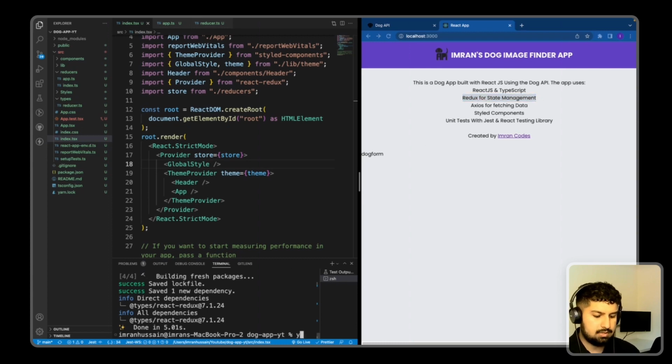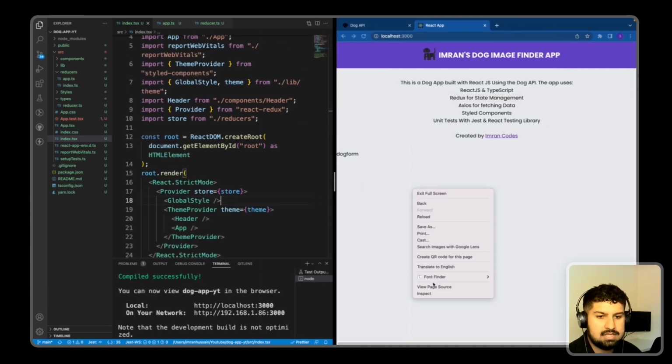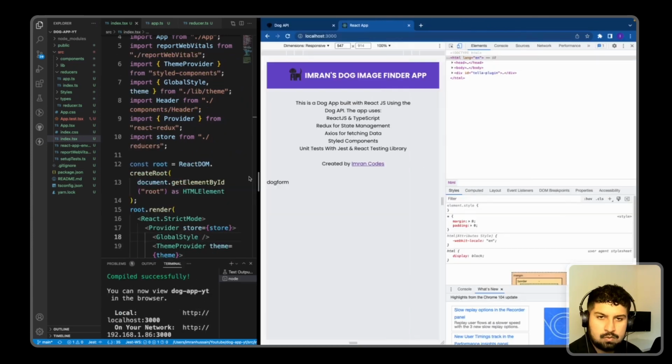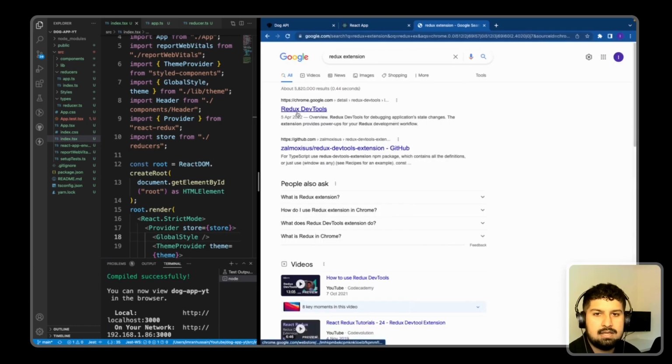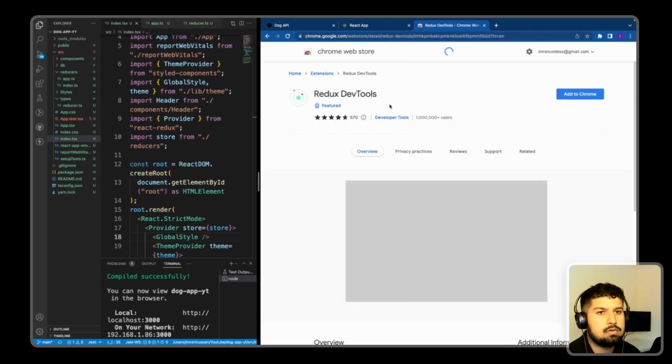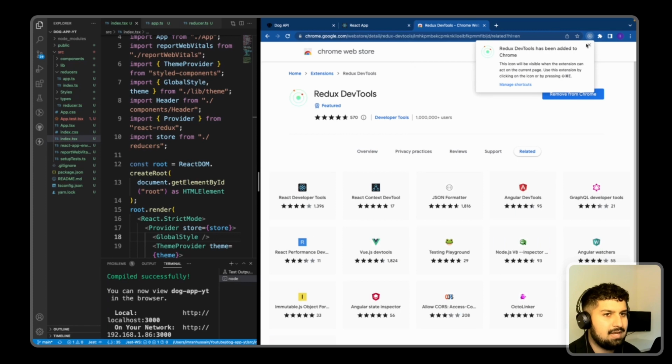So if I was to start the server, so yarn start. And then if I was to inspect my page, we now need to check the state of our application. So if you have Redux DevTools installed, then you can check it on here. I don't have them installed, so all I want to do is put in Redux extension, and then in here we have on the Chrome Web Store Redux DevTools. So if I add this to Chrome and add the extension, so we've added that in.